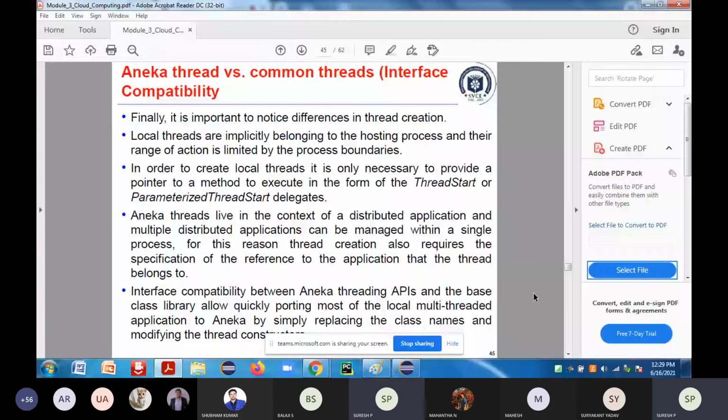Whenever you want to create a local thread, it's also necessary to provide a pointer to a method to execute, in the form of ThreadStart or ParameterizedThreadStart delegates. In the normal thread, you can send the parameter as how many threads you have to create, and depending upon the number of threads, what are the different parameters you have to send for that particular thread. You should know that.